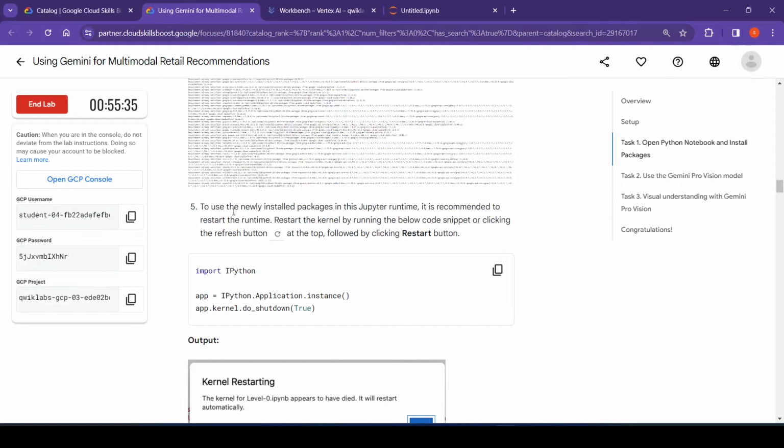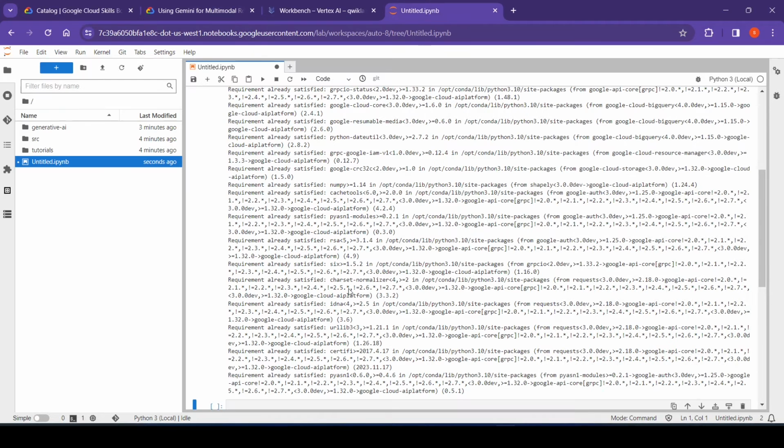For the next step, to use the newly installed package in this Jupyter runtime, it is recommended to restart the runtime. For this there are two steps. First we will restart the kernel by running the code snippet below or clicking the refresh button at the top, followed by clicking the restart button. So we will copy this command and restart the kernel.